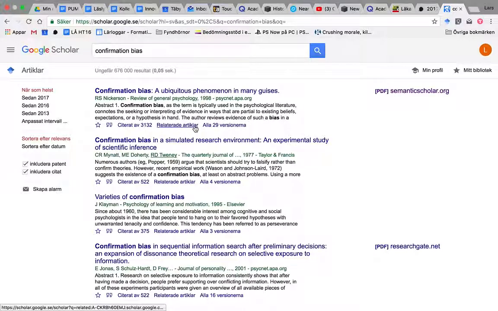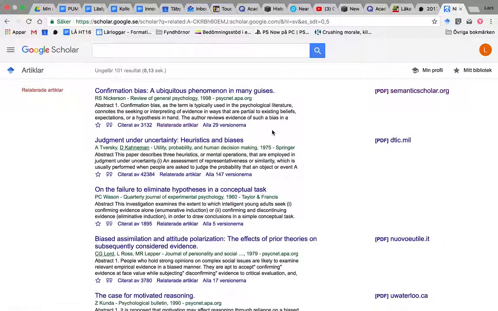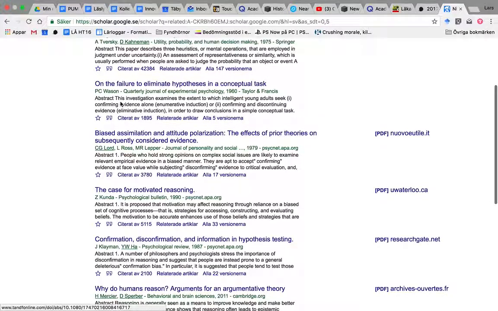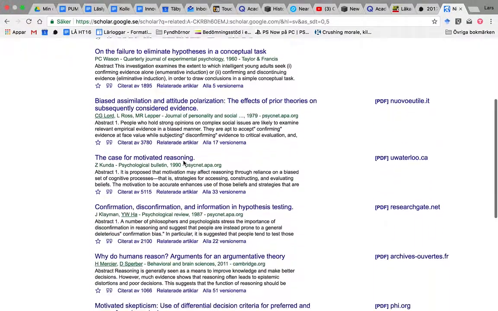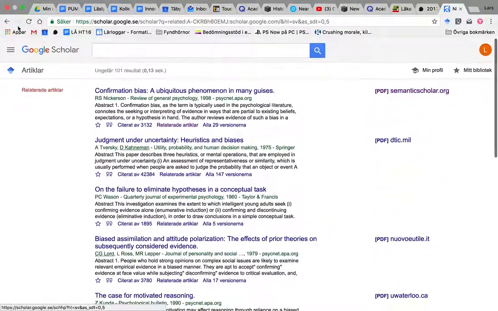Related articles is just what it sounds like. Other articles that are usually quoted by the people who are using this one, and that will give you a lot of important texts, especially ones with high numbers. As you can see, this one has been quoted 42,000 times, which is a very high number indeed.